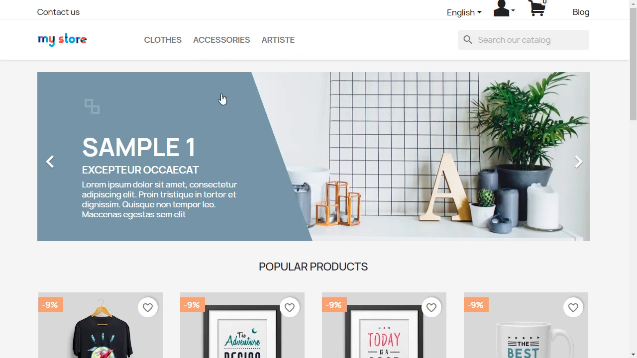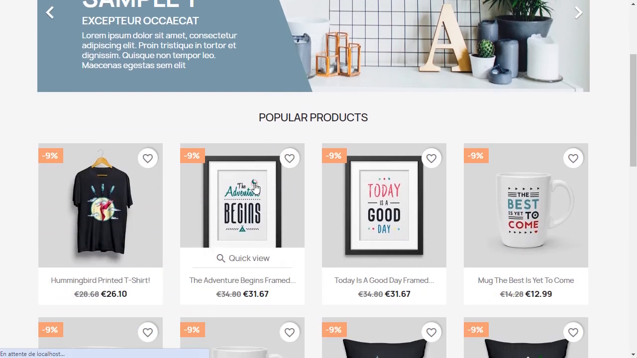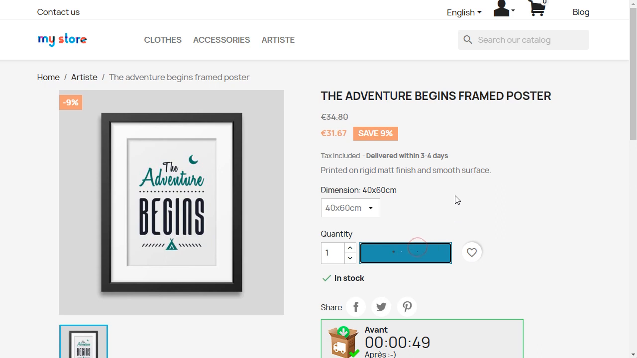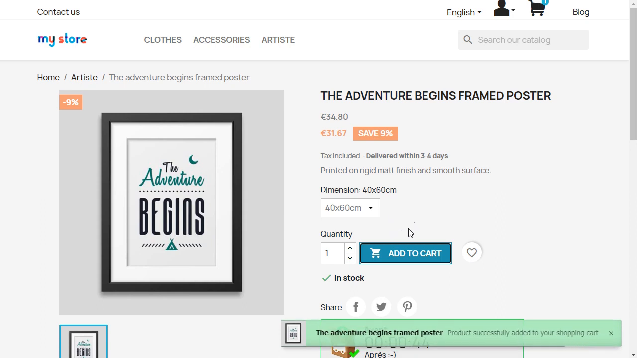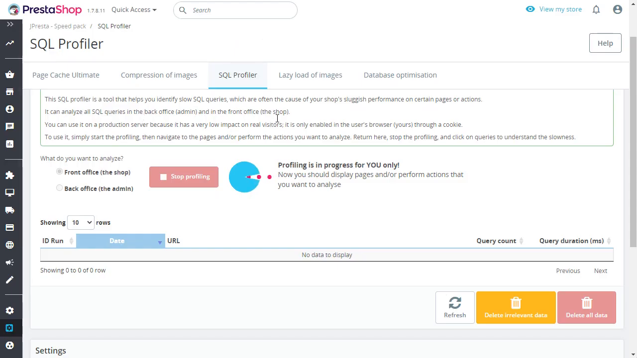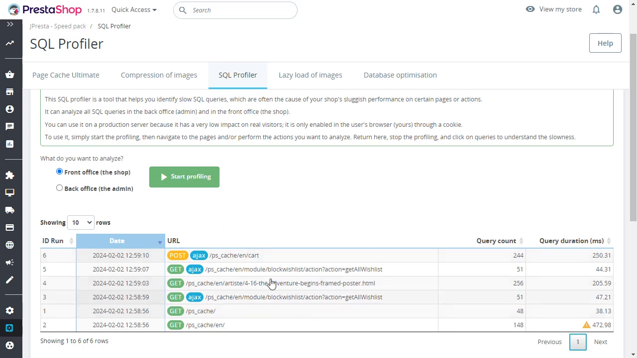So here is a home page and I can open a product page. And we can also add an item to the cart, because this part is often the slowness that we cannot profile with the native profiling mode of Prestashop. And this is also often slow when you add some specific modules for cross-selling or something else. Okay, so we can go back to the profiling and stop it. This refreshes the list.